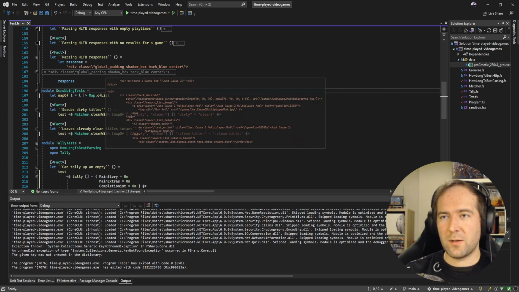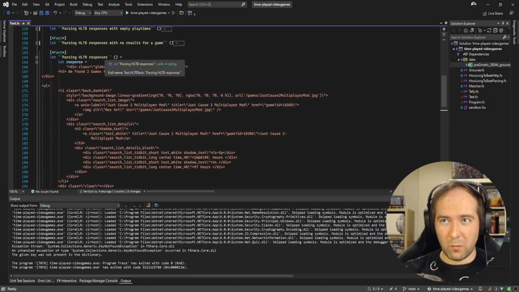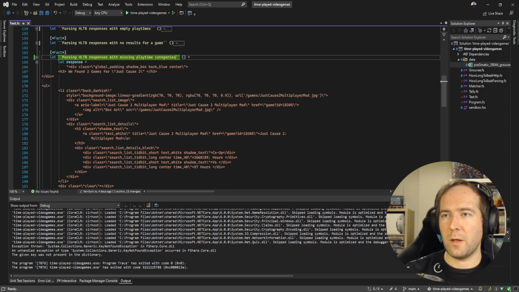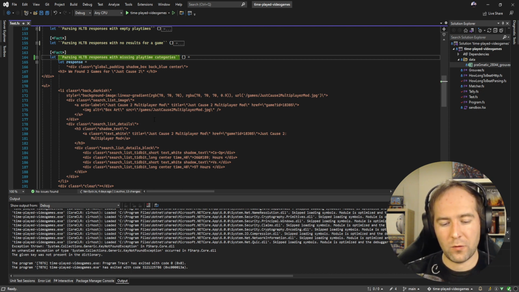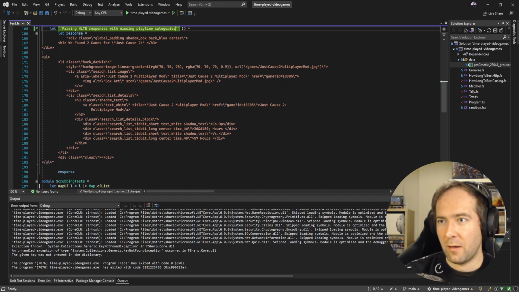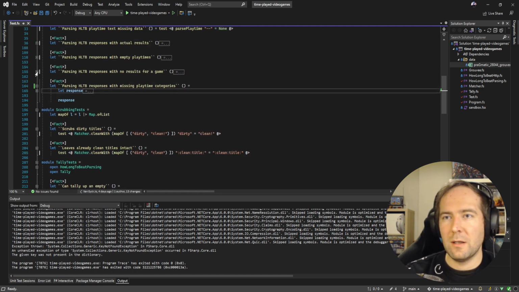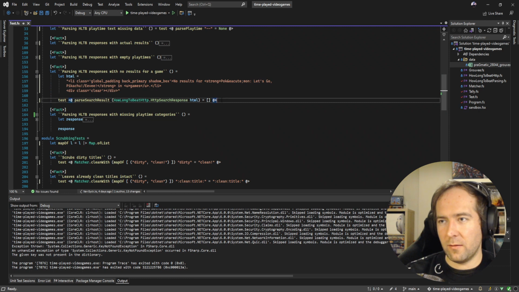Okay. So what's the name of this test case? Parsing HTTP responses with missing playtime categories. There we go. So normally we have 3 categories: main story, content plus side quests, and the completionist. If we look at Just Cause 2 multiplayer mod, we see co-op and versus, so we see none of these 3. Let me quickly take a look at how we do these kinds of tests in the other cases.